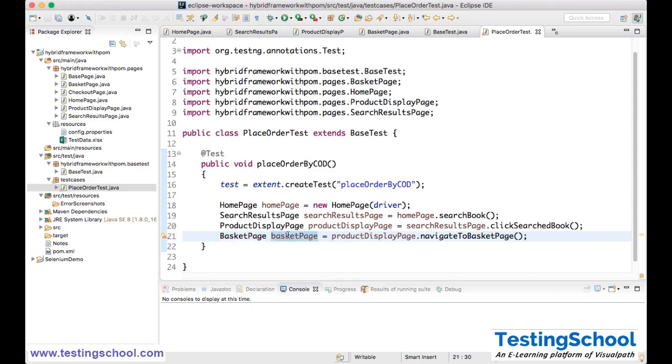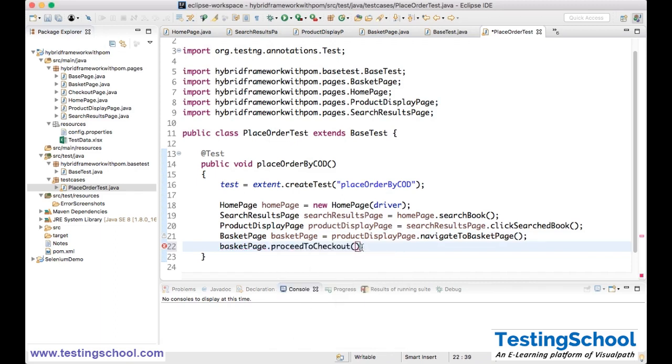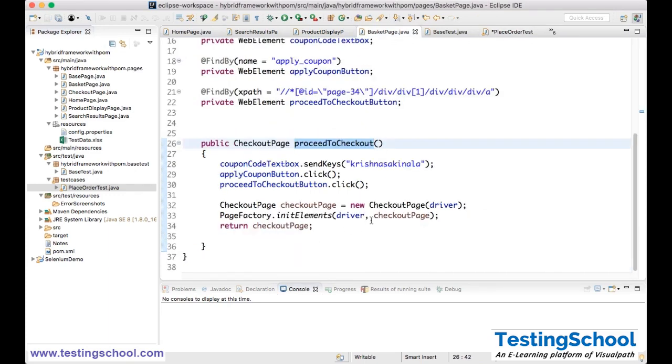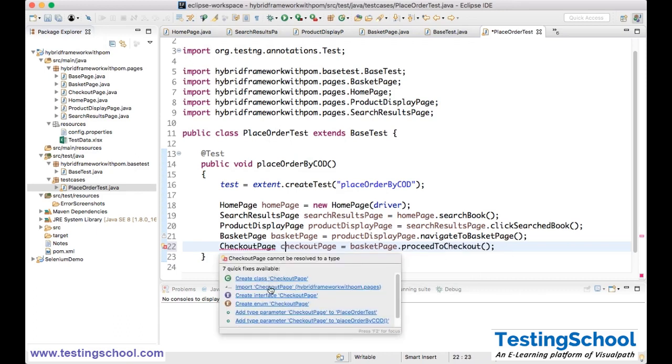Right. Then basket page dot, what is that? Proceed to checkout. Right. When you go to proceed to checkout, the return type is checkout page. It will give me a checkout page object. So I'll import this.